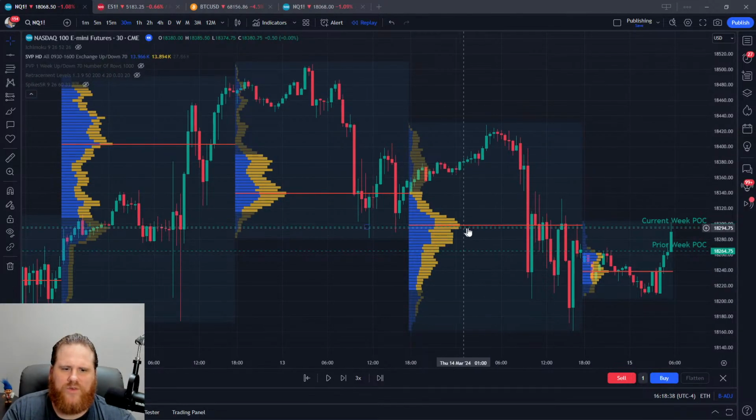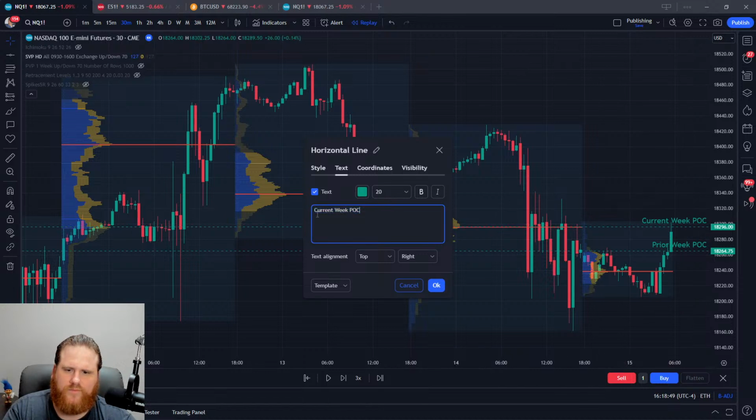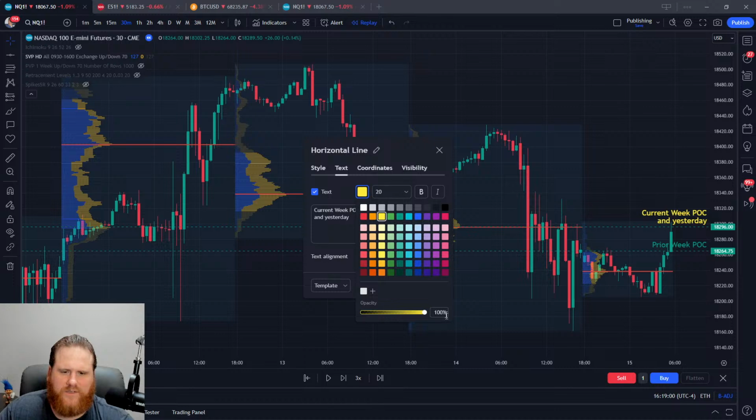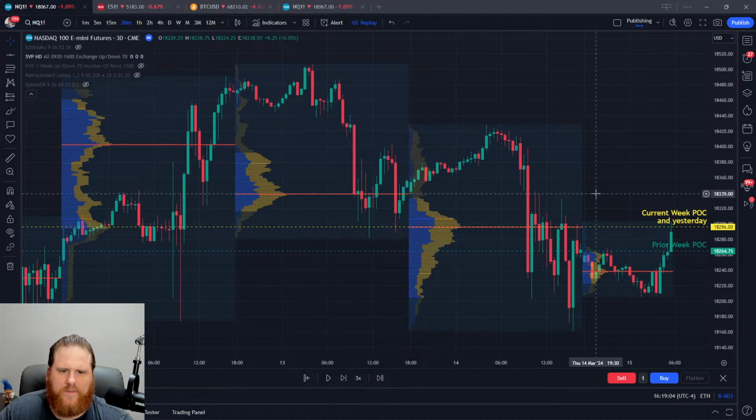And one of the cool things is we can see that yesterday's point of control from Thursday is right here. And so we actually have a confluence. That's pretty cool. Yesterday, make that yellow because it's important. Boom. Okay. And then we have Wednesday's POC.